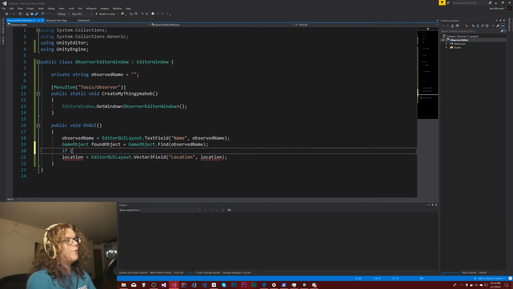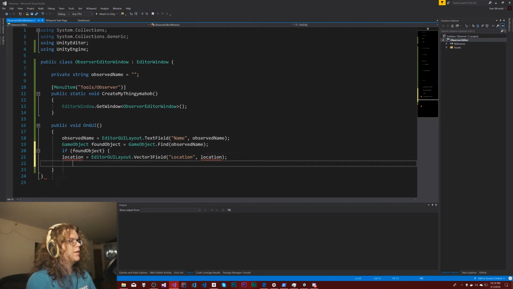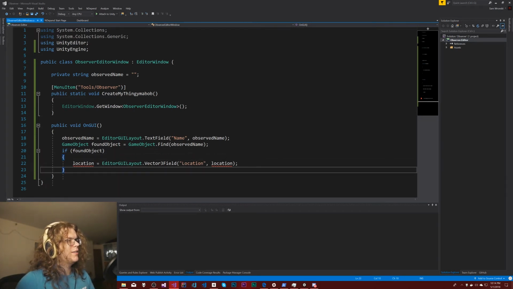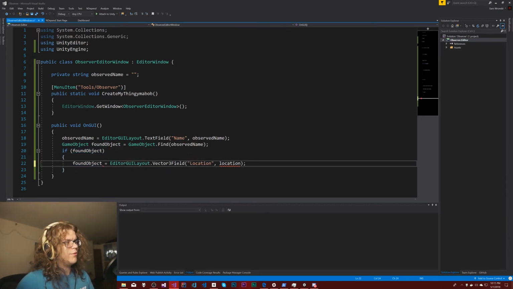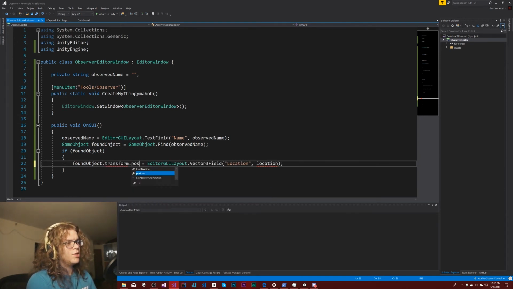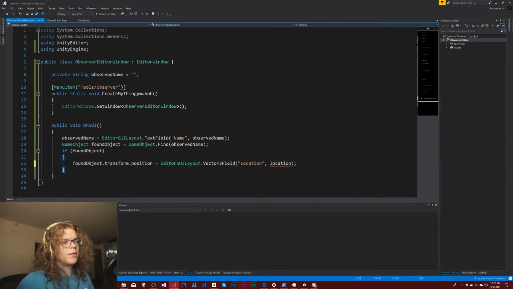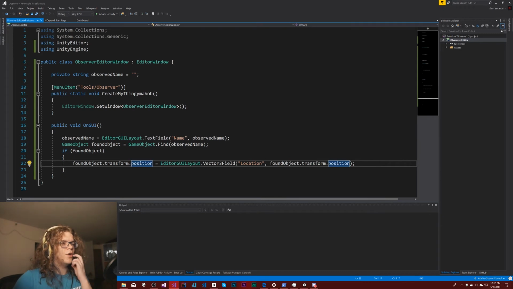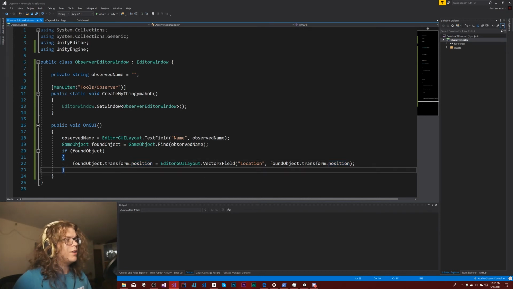So if we have one, if our found object, then we need to modify it. This should be relatively straightforward. Found object dot transform dot position equals this. All we're doing is, instead of using a location, we're actually passing in the position of the found object we have. So if I give it a name that exists, we're good.